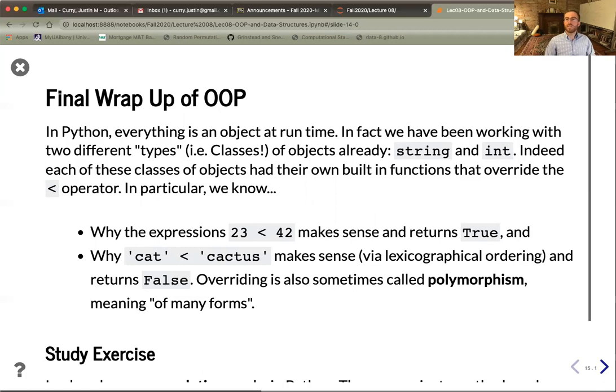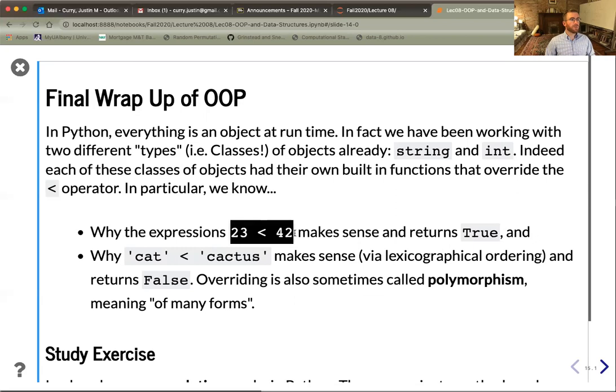And I'm hoping that you now are gaining greater appreciation for what is happening under the hood in Python. Meaning, when we were just starting on our first day, we already introduced these comparison operators. And we knew what would happen if we tried to say 23 less than 42. First of all, we know that makes sense as humans because we understand what it means for one number to be smaller or larger than another. And in particular, in this case, we know that that comparison operator is going to return true because 23 is less than 42.